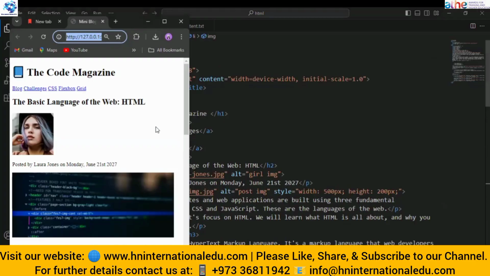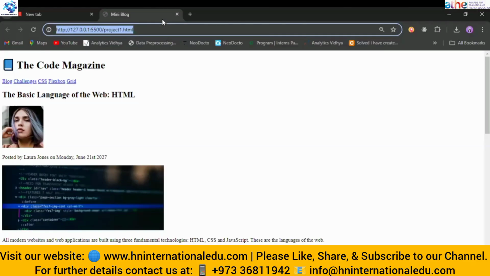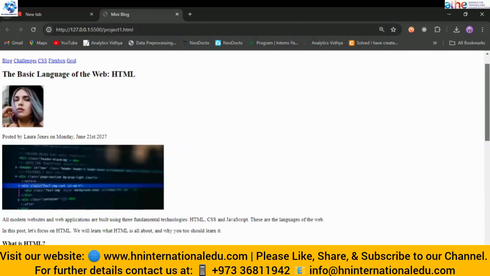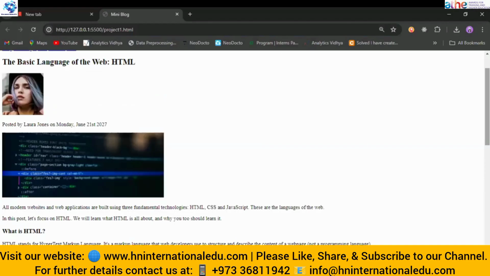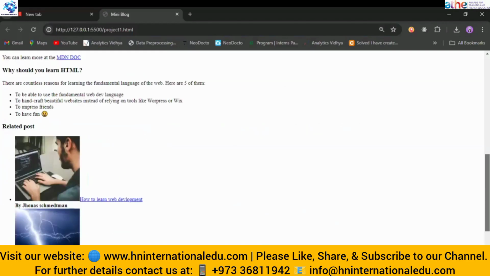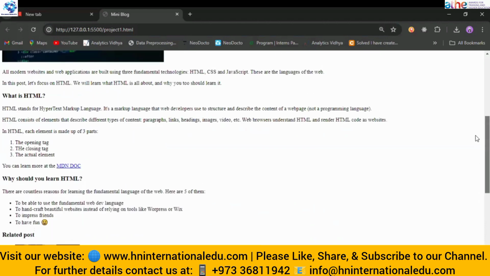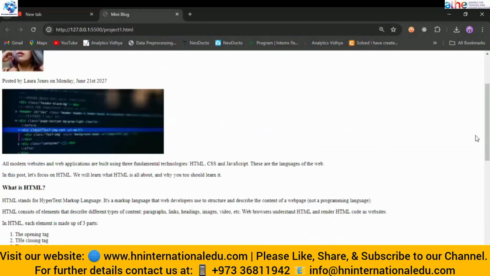Now what we are going to do here is add some CSS, like changing the font size and the colors. In the last lecture we just structured this mini blog project. After structuring, the second thing in web designing and development is styling. So we have structured it, and now we will design it by using CSS.